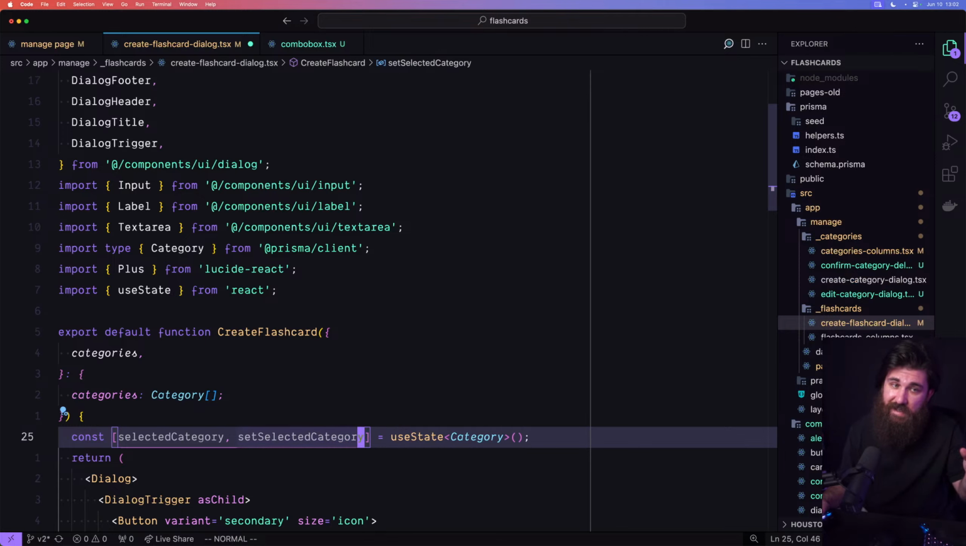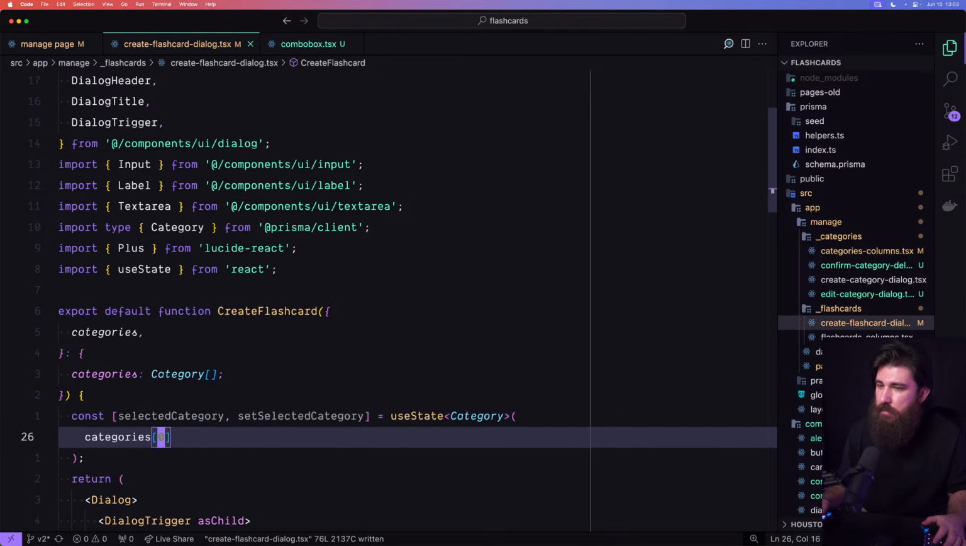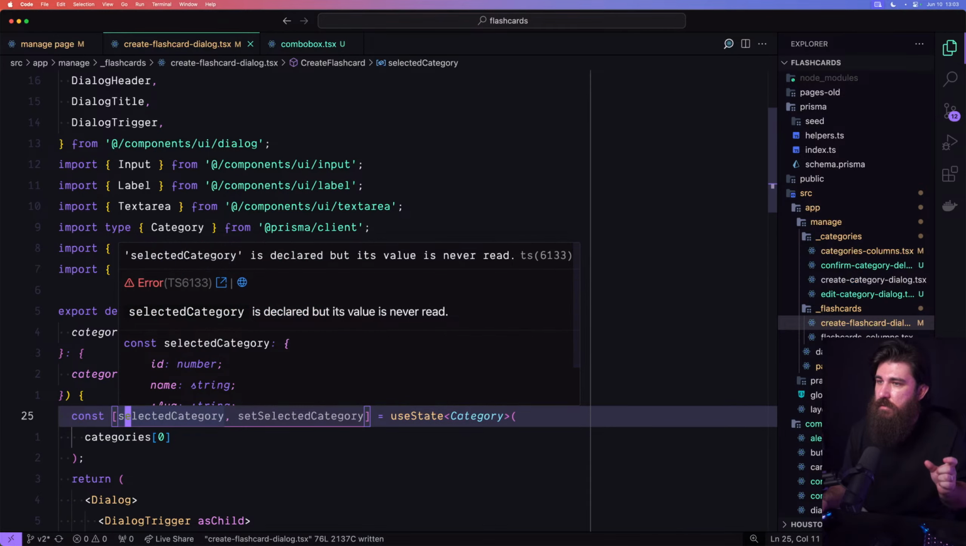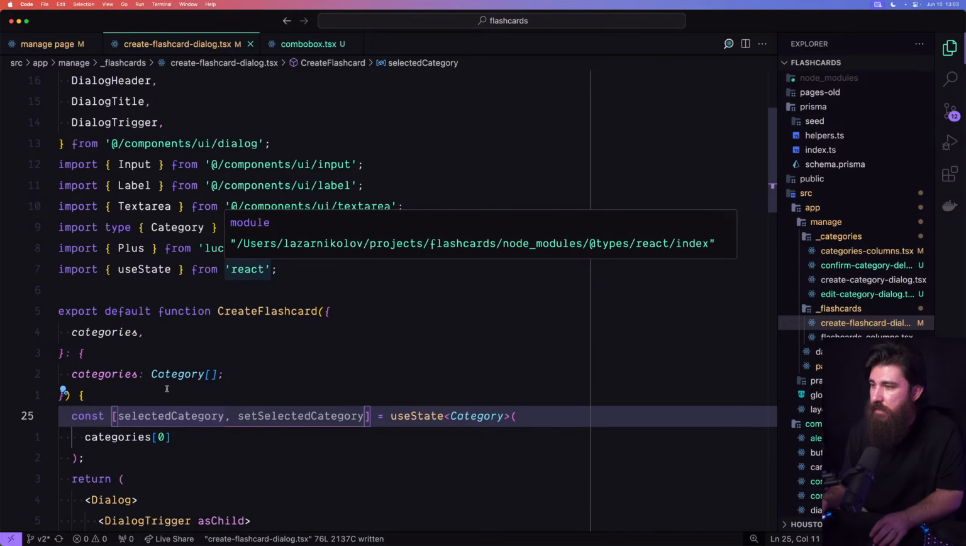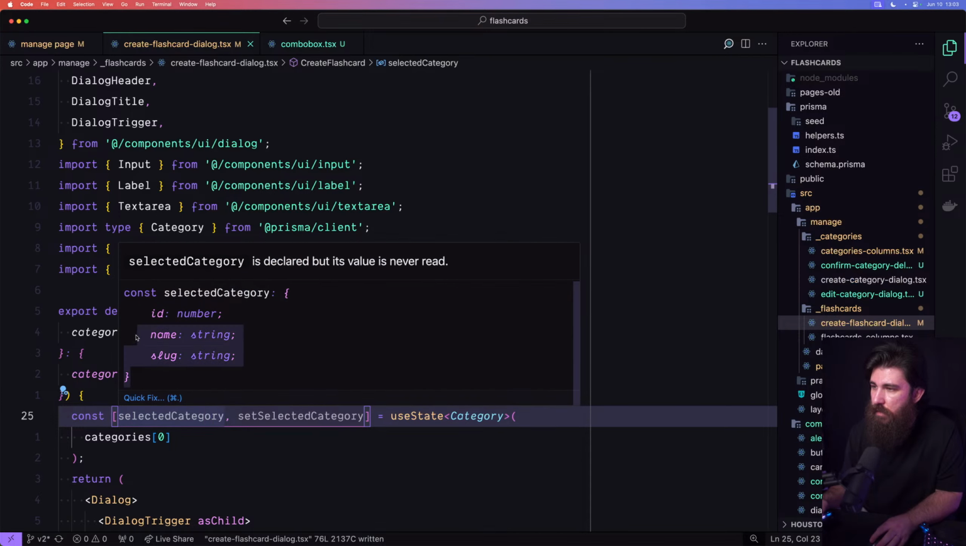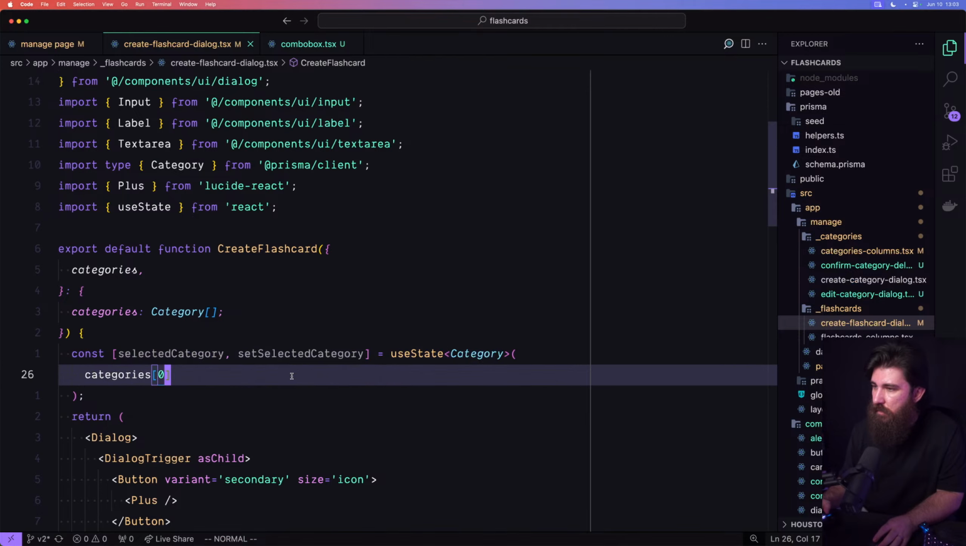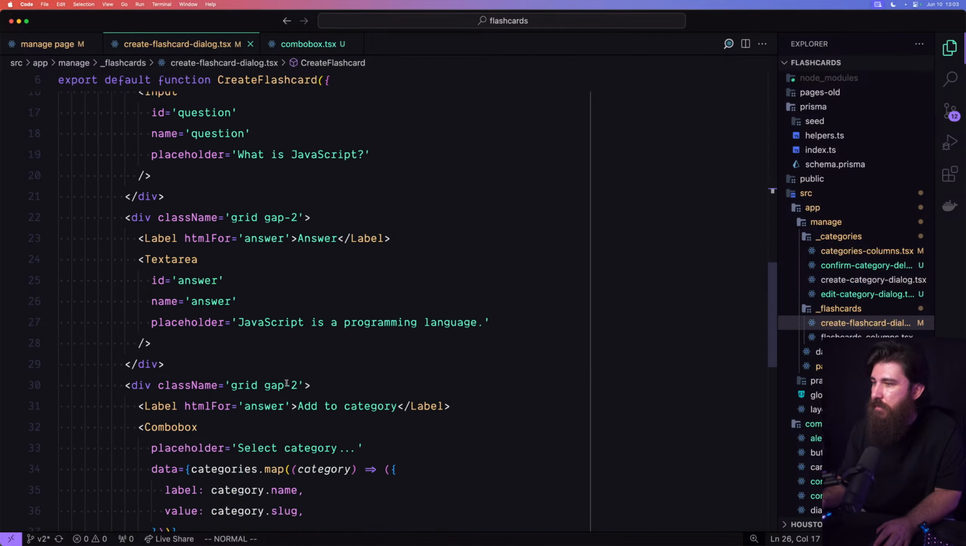Let's go with set. I know that selected category sounds better, but I don't know. You can see how we can mess this up. And then the initial value is going to be categories, and we'll just set it to 0. So selected category is always going to be a value. It should not be undefined. There we go. It's not nullable, it's not undefinable, etc.